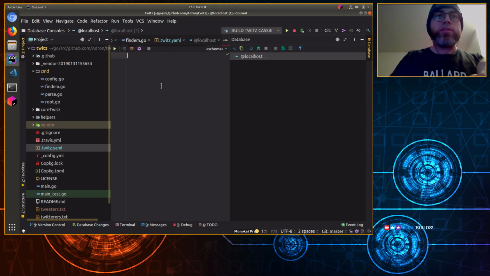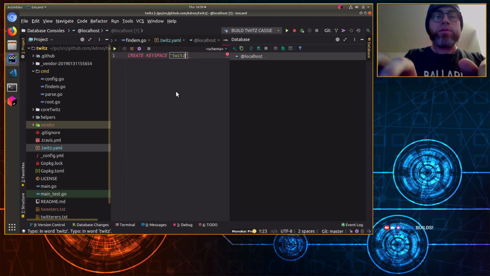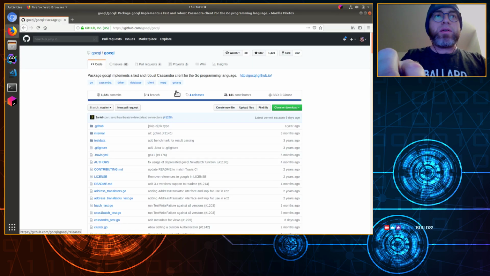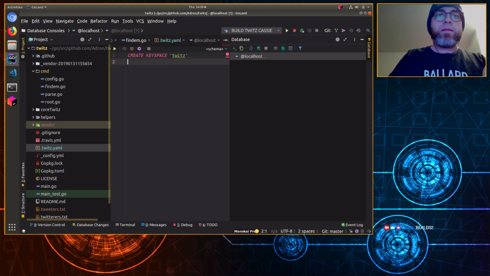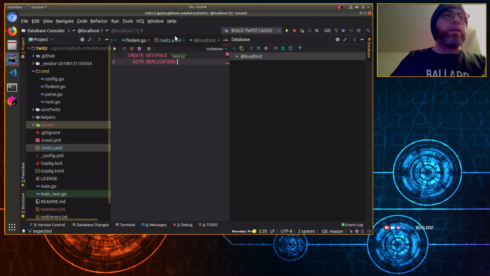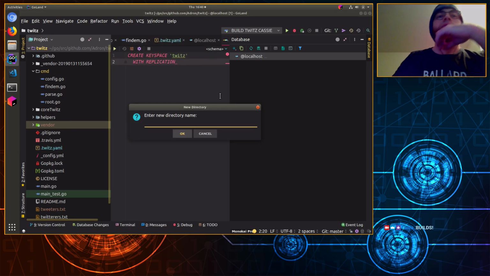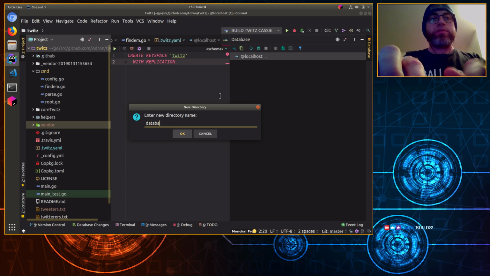So yeah, that's gonna be create keyspace. We'll call it twits as such. And we'll do, let's see here, with replication. Actually, let's create a directory. Yeah, we're gonna do this, and we'll call it Cassie. Okay, we'll call it database.